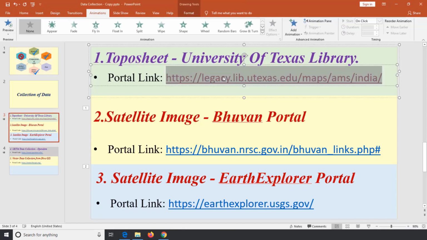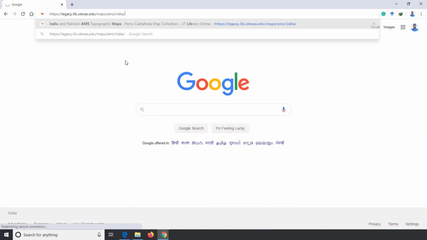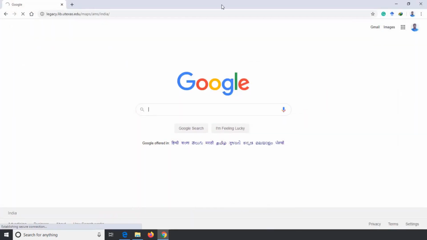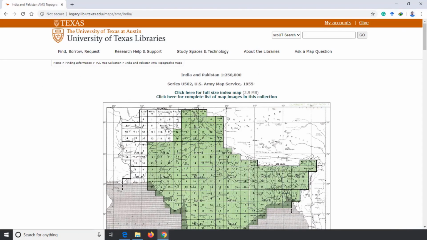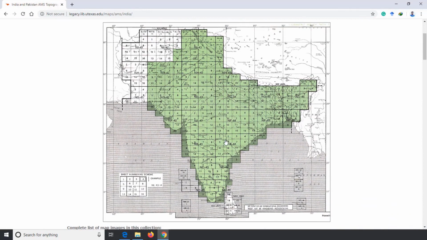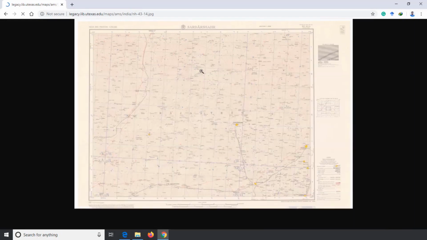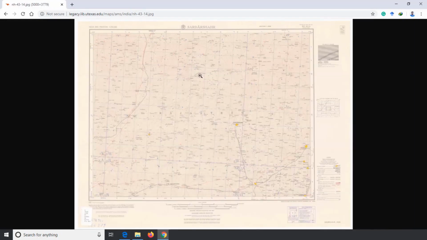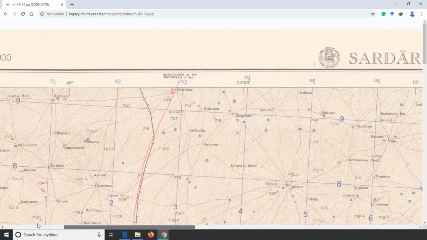To download the topographical sheet from Texas Library, I copy the link and paste in search box followed by an enter on the keyboard. Now we can see the web page showing Indian map with its neighboring countries. The green box on the India indicates topographical sheets available for download. To download topographical sheet, just click on any box on the map. It will open a new page where topographical sheets of respective box will appear. This image can be zoomed and moved to know the information of it.